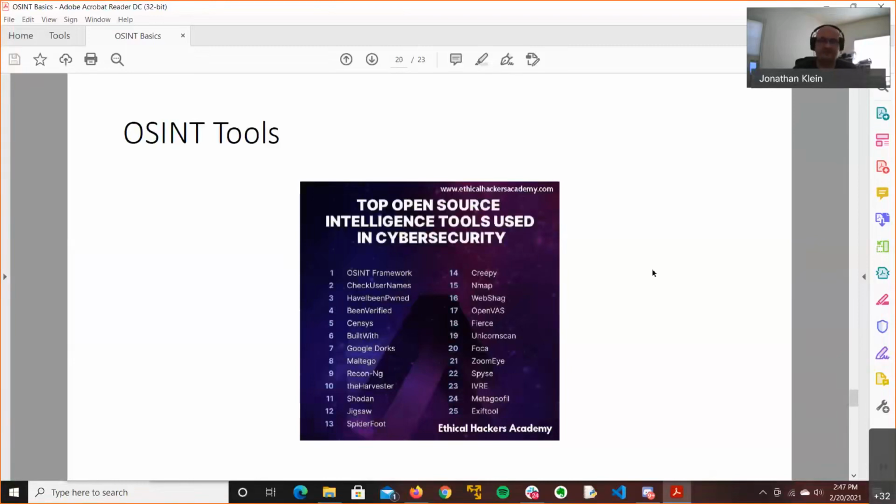As far as top open source intelligence tools, one of the big ones is the OSINT Framework. That's like the Bible when it comes to open source intelligence. There's a lot right there you can use for searching for people, searching businesses, and different tools out there on the web. Another good one is Maltego. That's a good one right there.